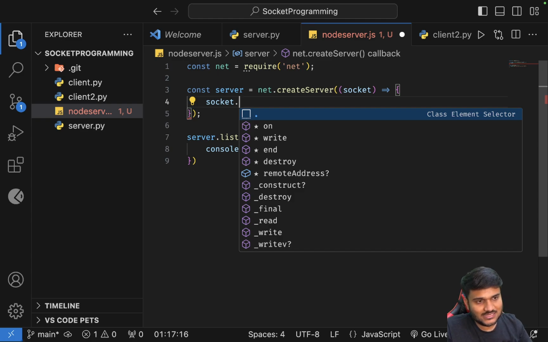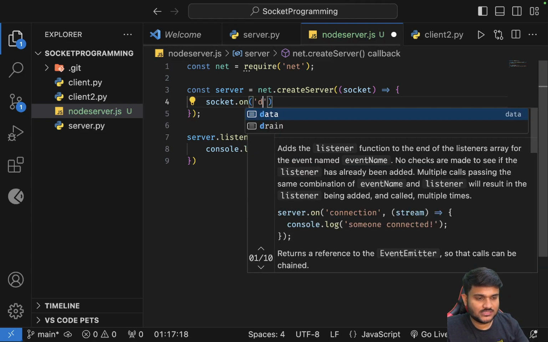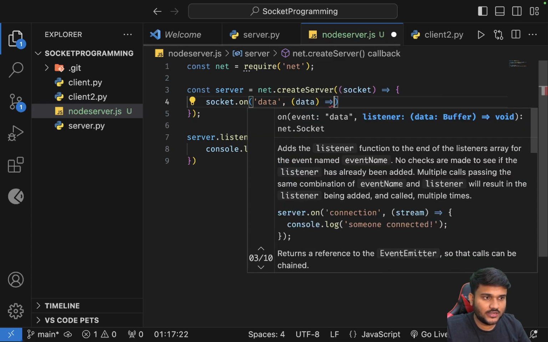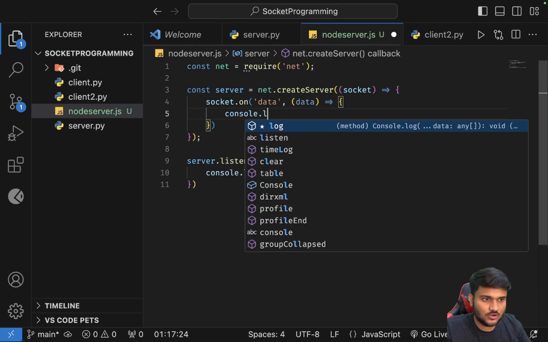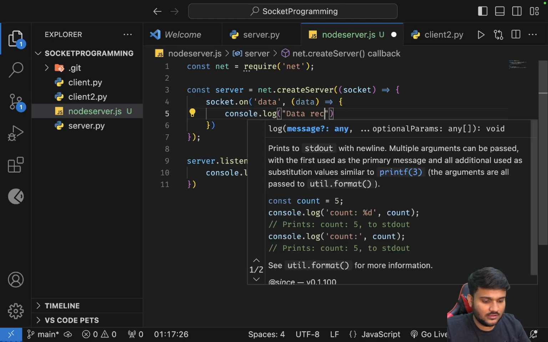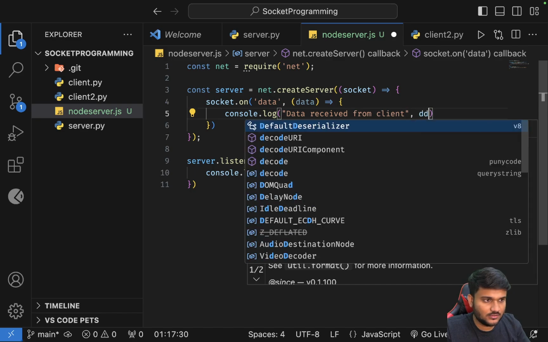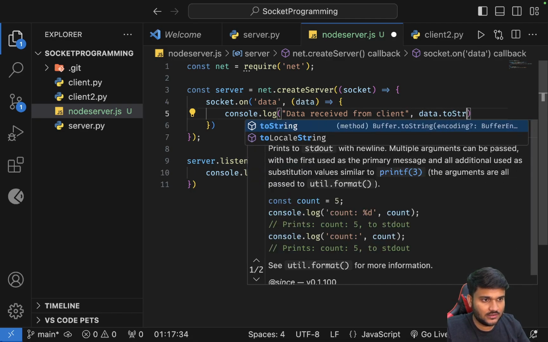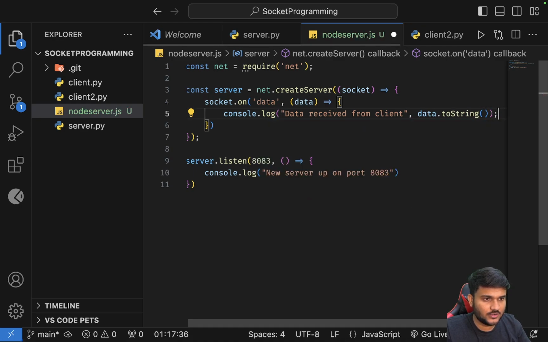So there is a syntax like socket.on, and you can say data, and it is going to give you the data that is incoming. So you can say console.log data received from client. What data you have received from the client? You'll say data.toString. It's binary data most probably that comes up, so we'll convert that to a string.